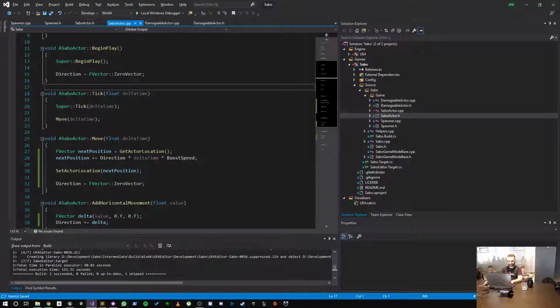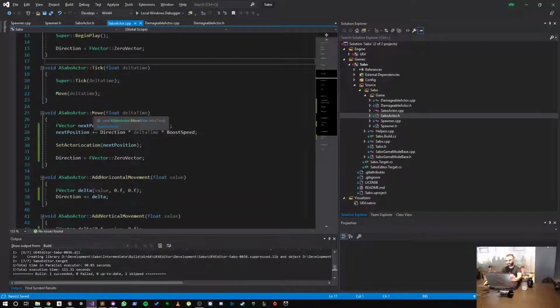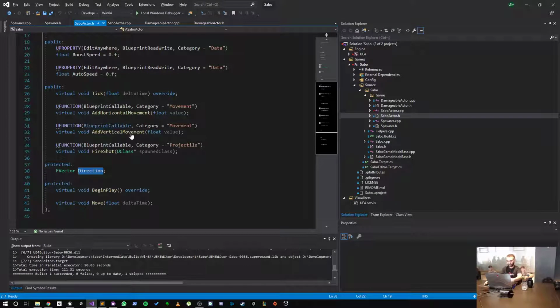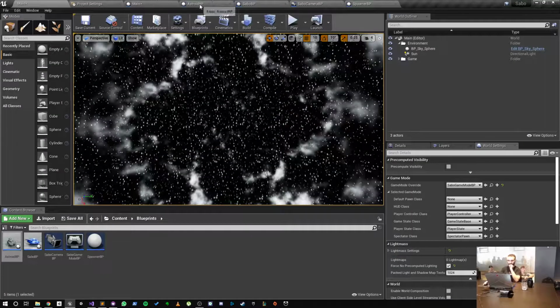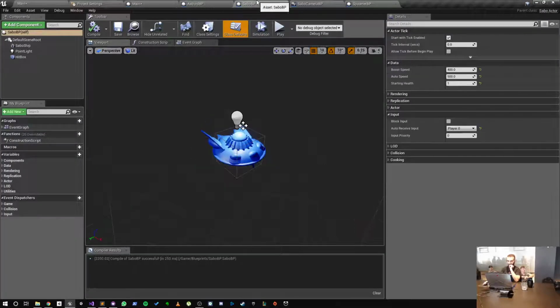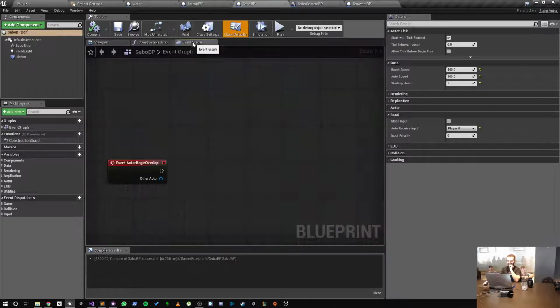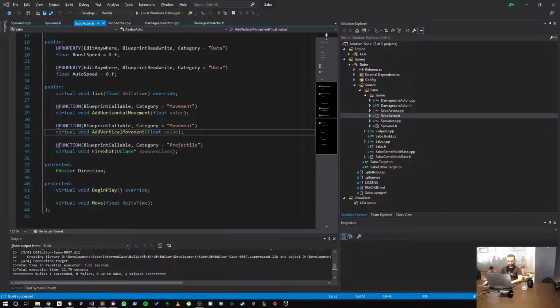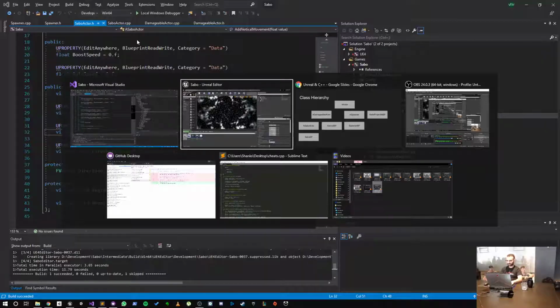Okay, let's compile. So now we have two methods that are Blueprint callable, so we need to actually call them. And that's where it's good to have the inputs driven by Blueprints. So I'm going to build my solution. Go to my ship. This is my ship. And set up the inputs. I'm waiting for it to compile. Oh, it compiled fast. Yeah, if you do C++, it actually compiles fast.